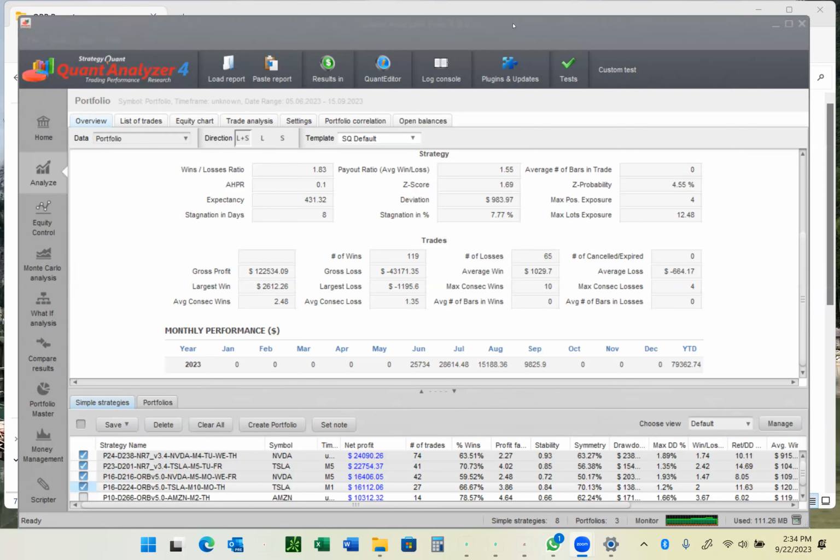So you guys, StrategyQuant X for Mac, you have to pay for it on the Mac. It's not fun.